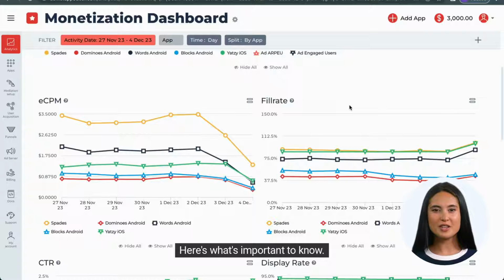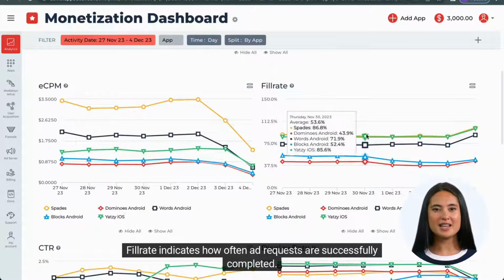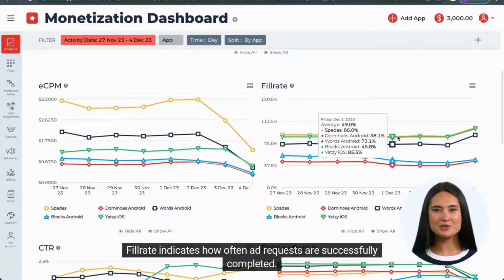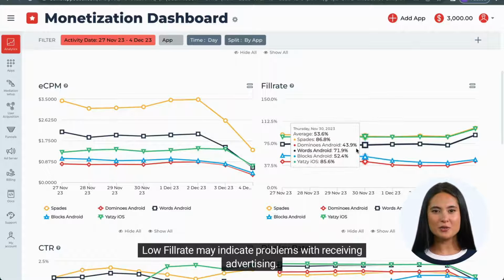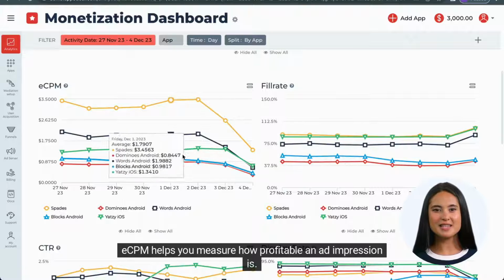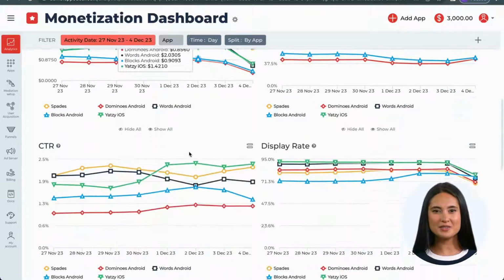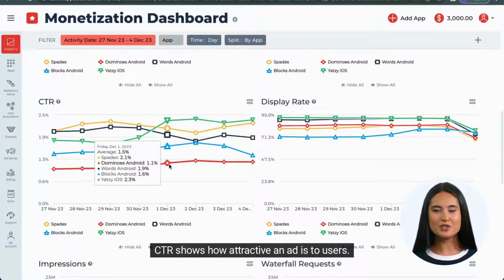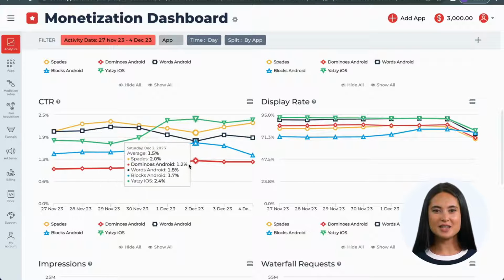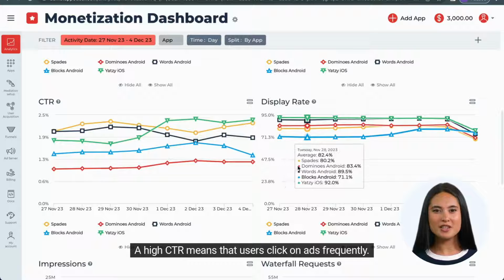Here's what's important to know. Fill rate indicates how often ad requests are successfully completed. A low fill rate may indicate problems with receiving advertising. eCPM helps you measure how profitable an ad impression is. CTR shows how attractive an ad is to users. A high CTR means that users click on ads frequently.